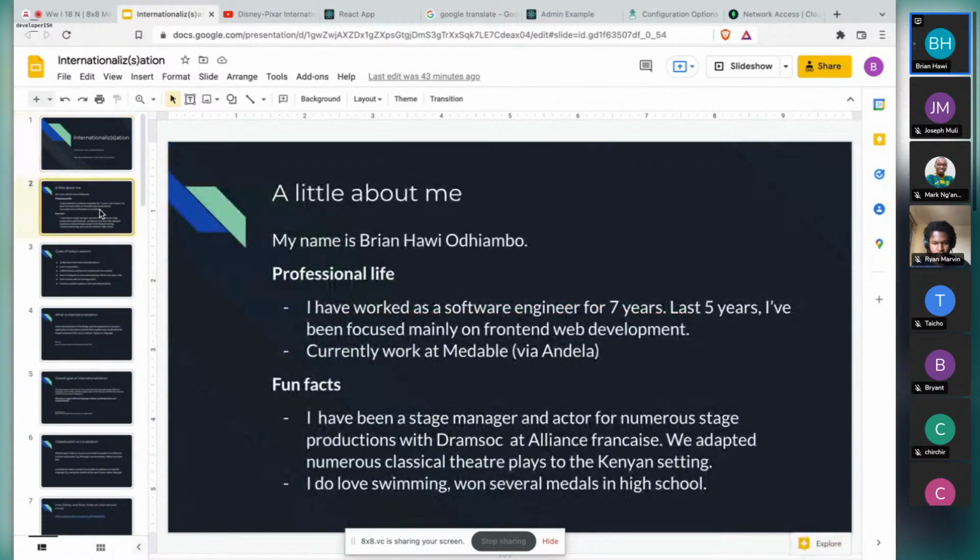But as we go through, just a little about me. My name has been said. I have worked as a software engineer for at least 7 years. Over the last 5 years, I've been mostly on the front end side of things. I currently work at Medable, and that's via Andela. Medable is a clinical trial platform, and they provide software as a service to big pharmaceutical companies trying to carry out clinical trials. So let's say they want a particular medicine to be in the market, so they can use our platform to carry out the trials from beginning to end.